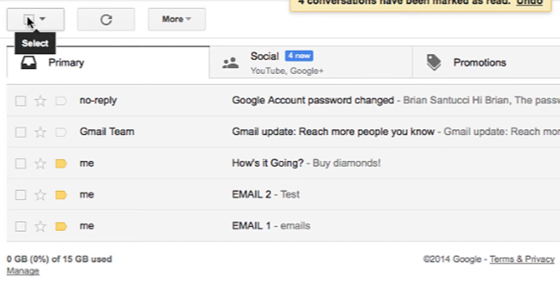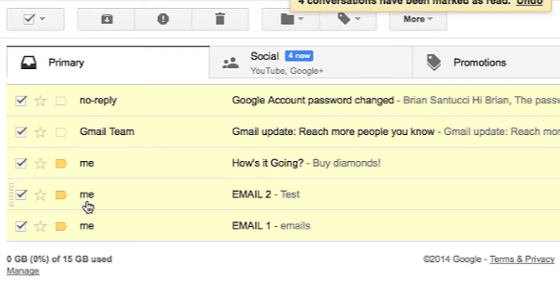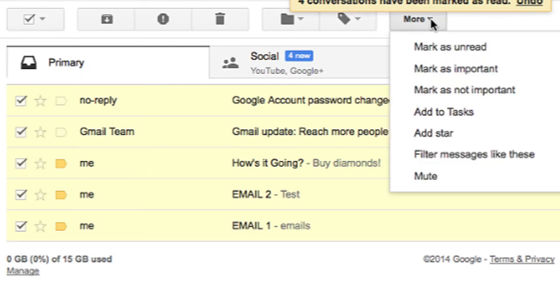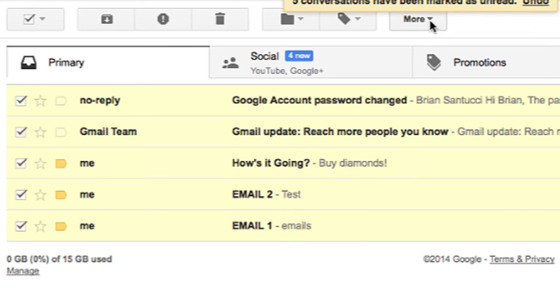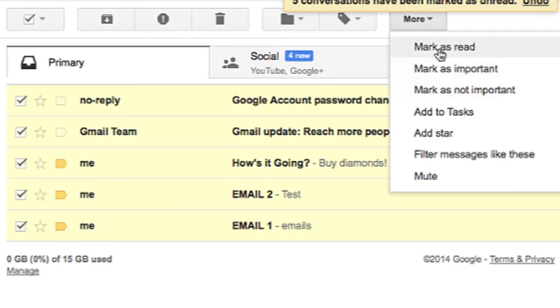You can also click this checkbox right at the top above your tabs, and that'll check everything that's on this page. And then once you click on more, you can mark them all as read or unread or important or non-important there as well.